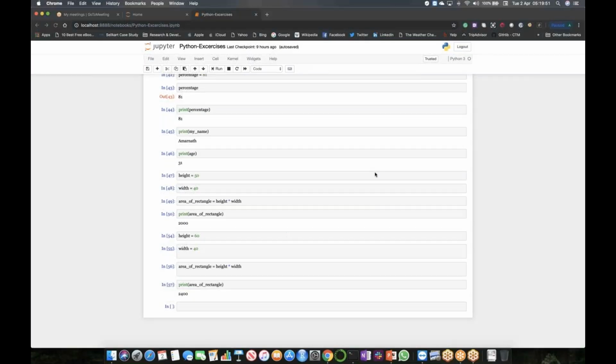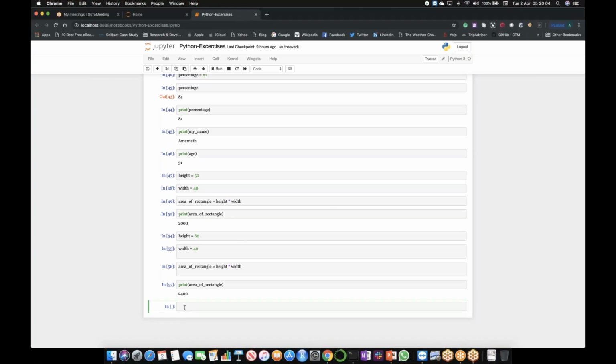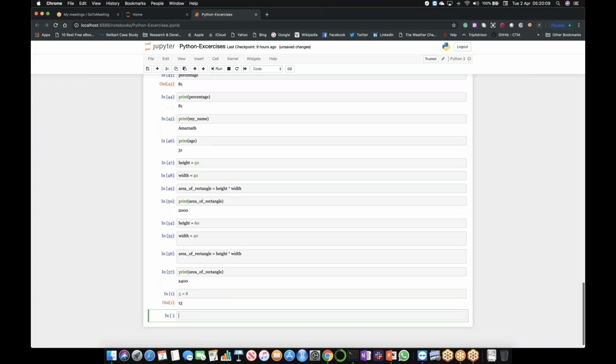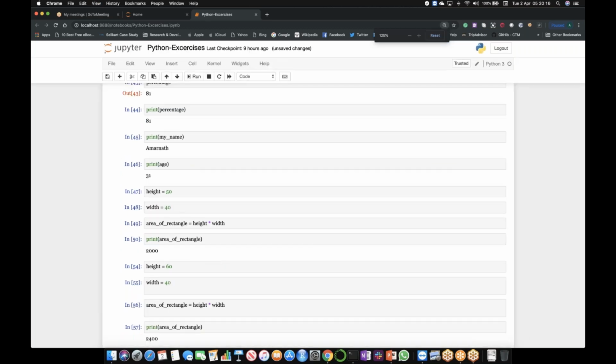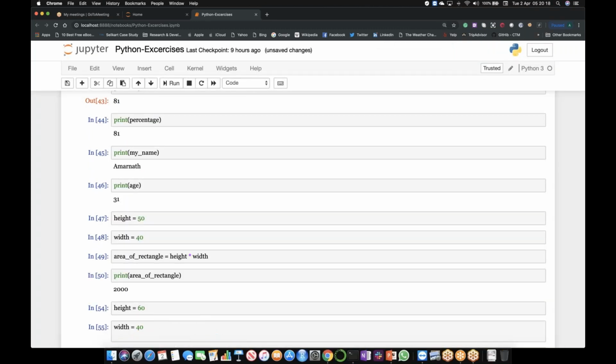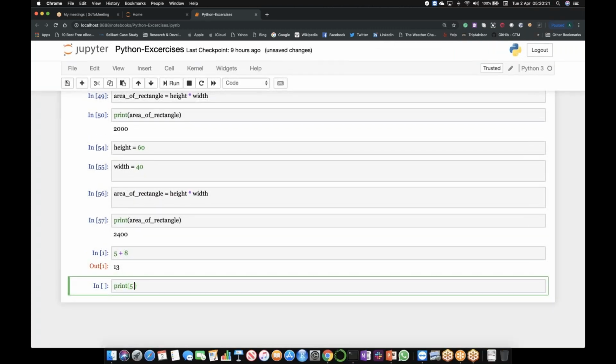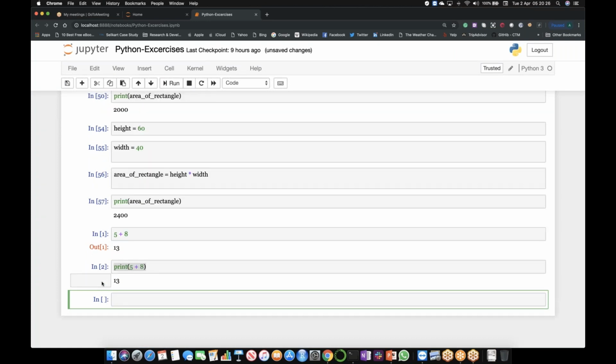Now, let me show you something here. I have to come out of the pen and take the pointer, erase all the drawings. Now, I can say 5 plus 8, shift enter. Yeah, I got 13, perfect. Likewise, I can say print. I'll make the font a little bigger. If I make print 5 plus 8, I'll get 13. Super, it worked.